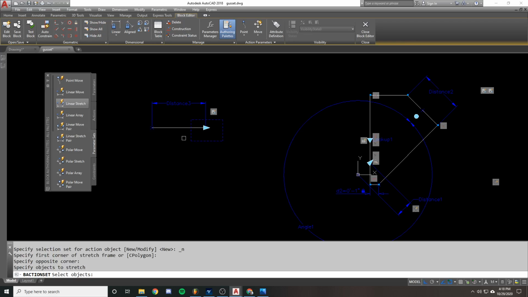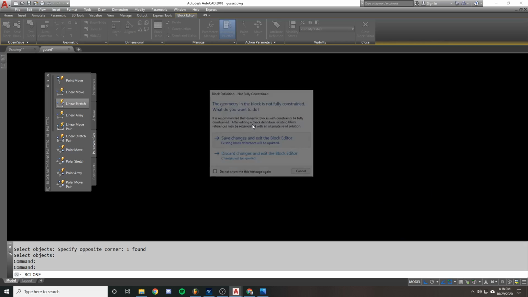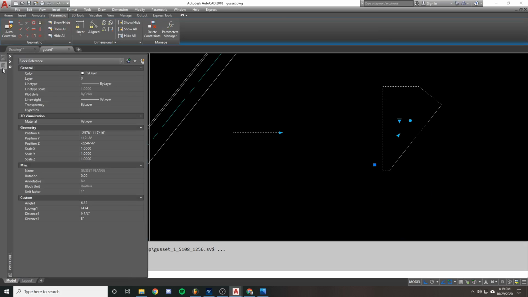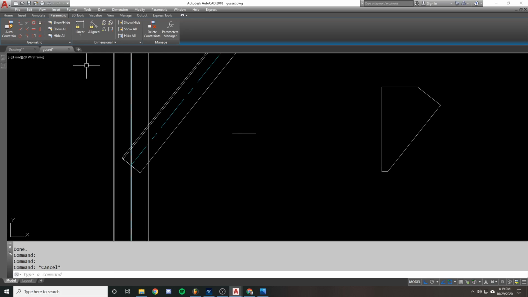Oh, it's a stretch. I'm a dummy. See? That's what happens when you move a little too fast. When you use a stretch parameter, you have to use a stretching window, and I should have known better. All right. Now I can change this to 4, and that stretches it. So in that regard, it works the same. A dimensional constraint works the same as a stretch parameter.